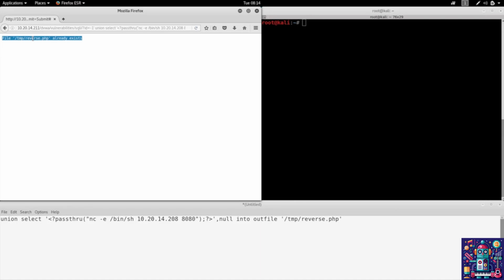Now, the problem is, if we could write this file somewhere other than TMP, so for example, to /var/www/dvwa, then we'd be able to just go and browse this file from here.